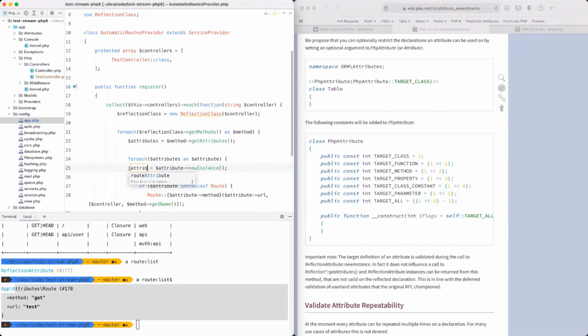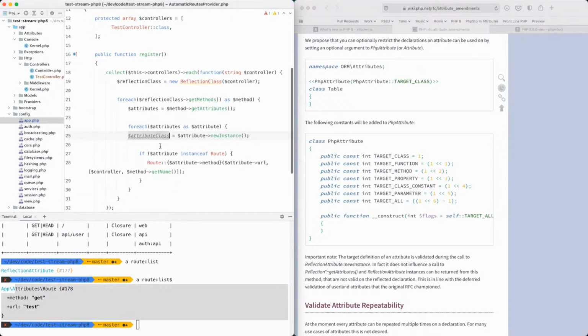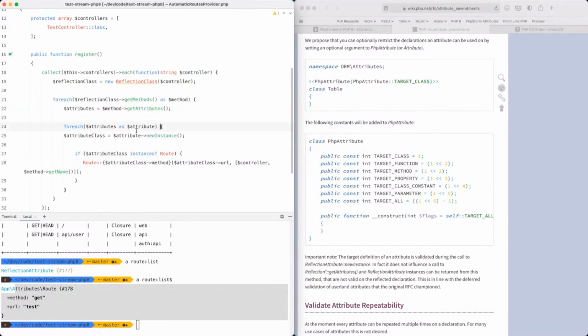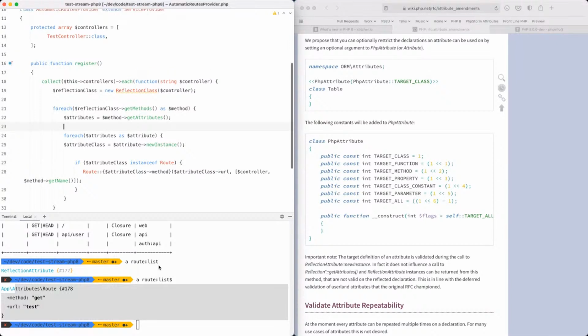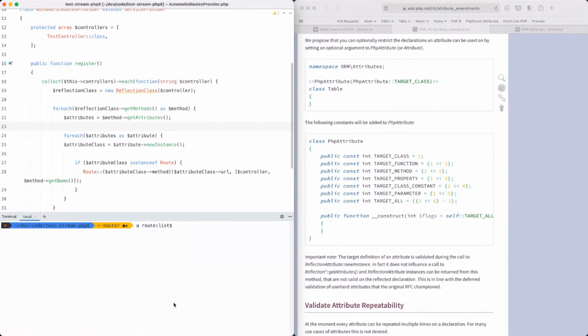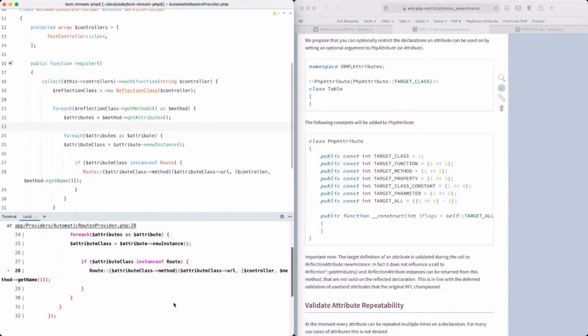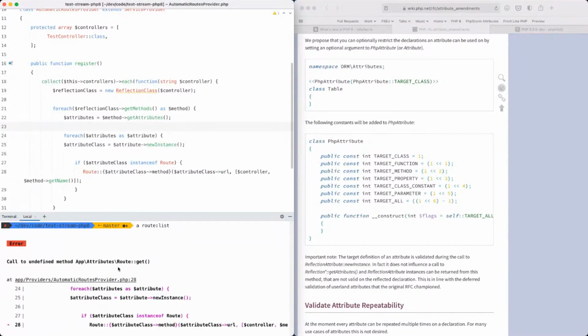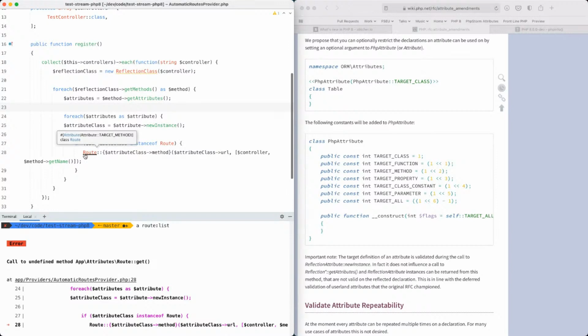Let's go for attributes clause or something. Then if attribute is an instance of this, then we need to get that. Okay, let's try it out. Computer says no. Undefined method to routes gets. This is like the wrong thing.